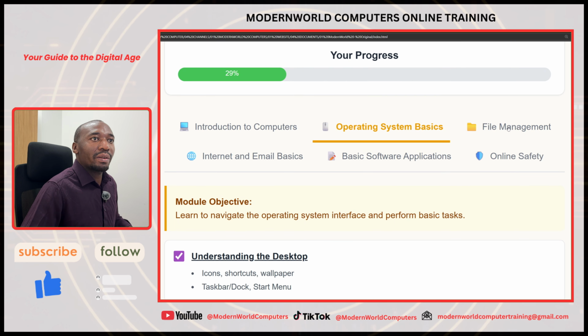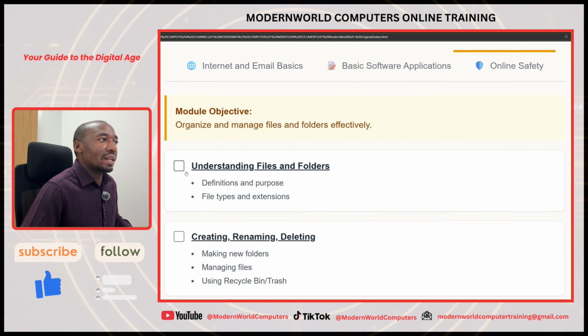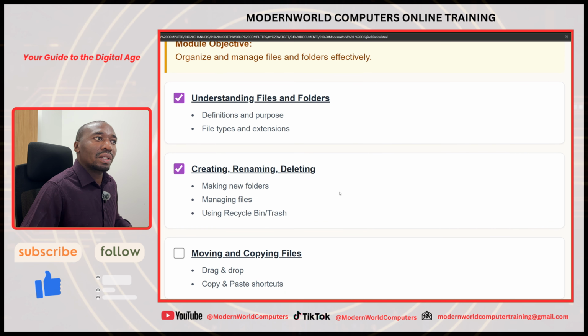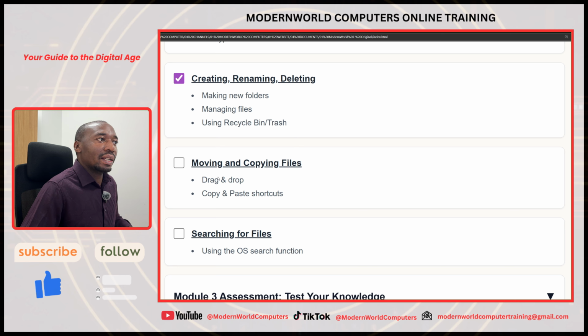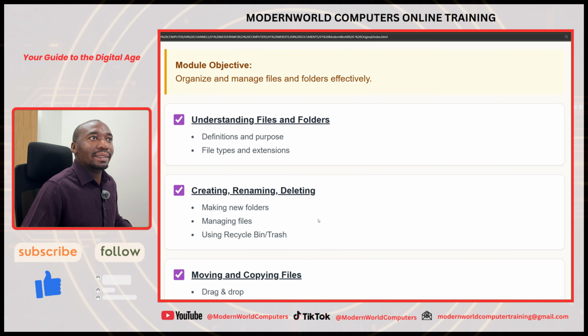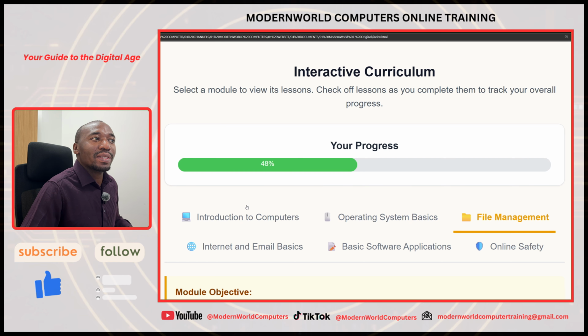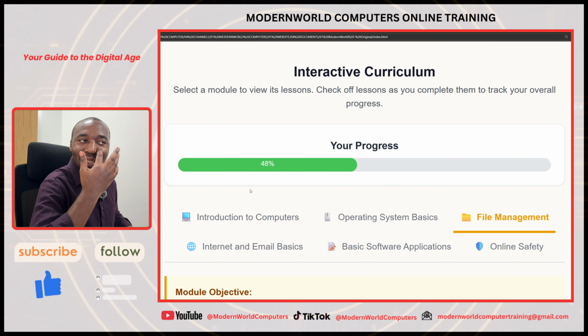And under file management, which is our module 3, we are done with understanding folders and files, creating, renaming and deleting, moving and copying files, then searching files. This is done as well. And so far, our progress, we are on 48%, not bad.